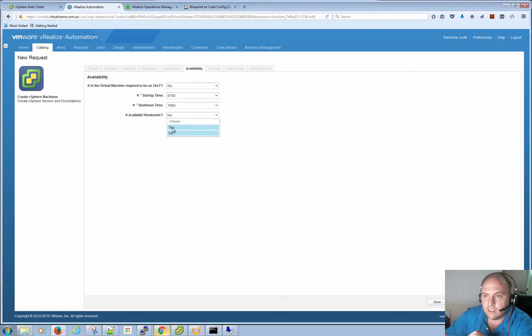If I do weekends, yes, means that it will actually power it on at 7 o'clock on the weekends. But if I select no, it'll power it off on Friday at 7 o'clock, and it wouldn't actually power it on till 7 o'clock Monday morning. I could just go, I want it 24/7, which in this case I'll do.